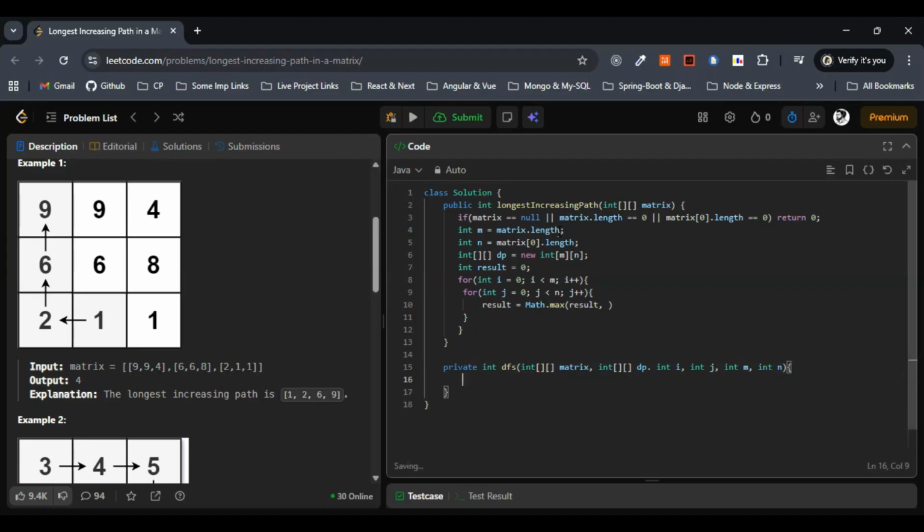Now, if the dp is already computed for the particular cell, then we have to return the cached value, right? So we are going with memoization. Just remember this. So I'll go with if dp[i][j] is not equal to 0, then we have to return dp[i][j]. At the minimum, the path that starts at the particular point has length 1 initially, the cell itself, right? So let me assign dp[i][j] initially to 1. This is the initial length.